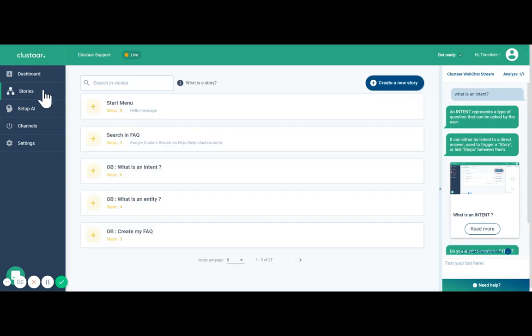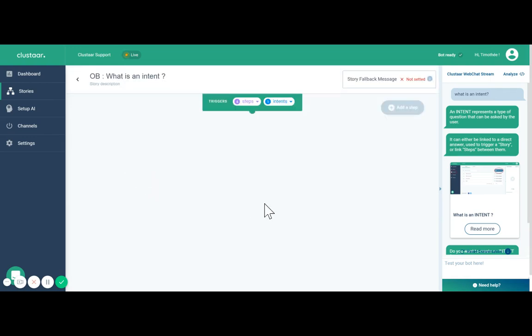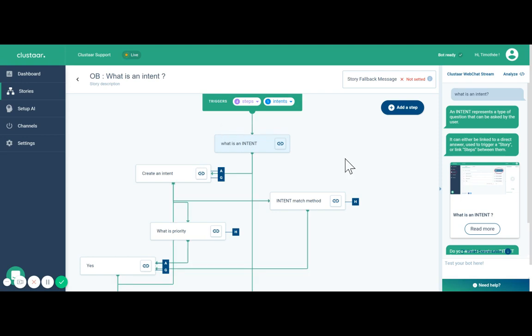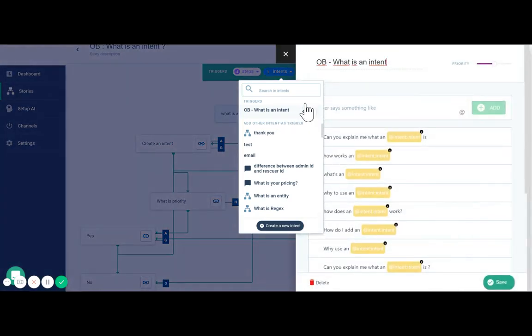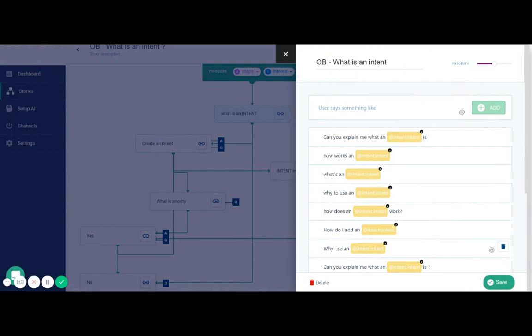Here you have your stories. That means the different scenarios of the chatbot. So for example, here you have a scenario about intents. You can see that it's a story that is triggered by an intent. So the trigger of the story is the intent.